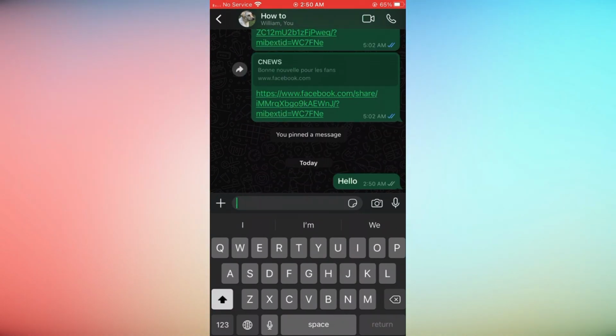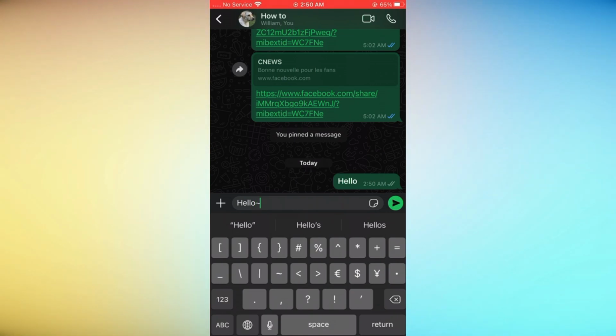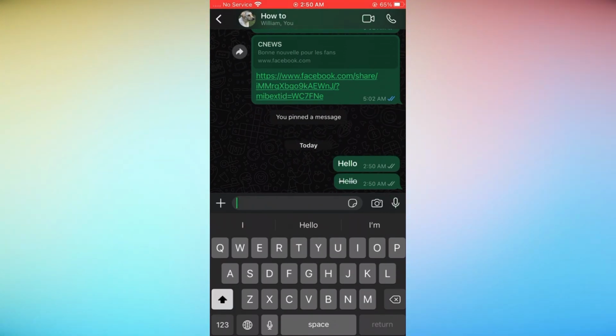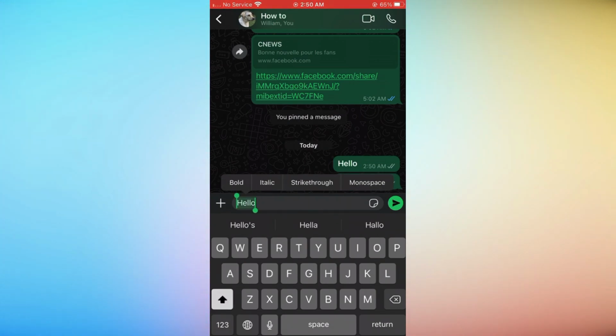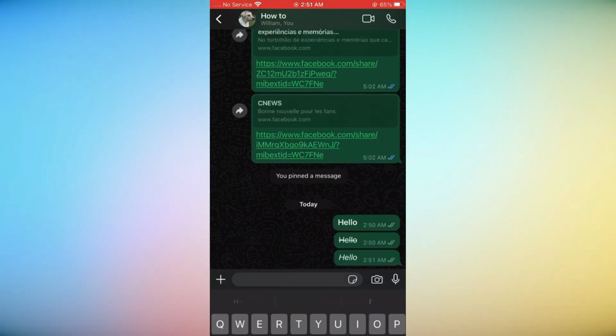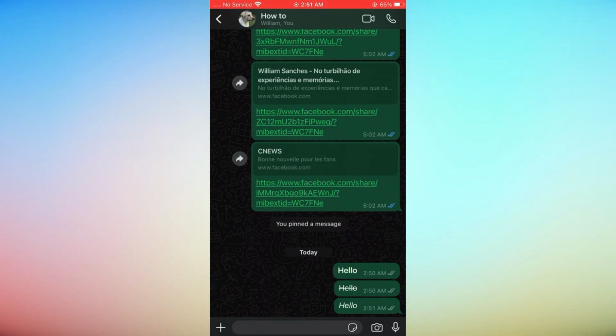Next, let's make our text italic. Italics can add a nice touch for emphasis or to show that something is a little different. Just add an underscore before and after your text. So if you type _hello_, it will look like this. Hello. Pretty cool. Finally, if you want to get a bit more technical, you can use monospace text.